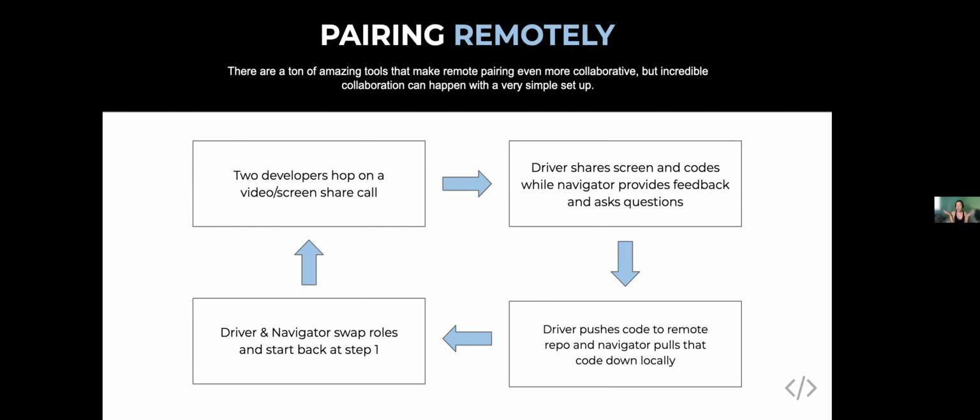And so then you do that for a little while. And then once you get to a good stopping point, or if you just hit a decent amount of time, like, okay, I've been driving for an hour or whatever, let's trade. You can make a commit, and then the driver will push that commit up to GitHub, and then the navigator basically pulls it down and then shares their screen instead. And so then they become the driver. And then you just keep doing that forever, or until you're done.